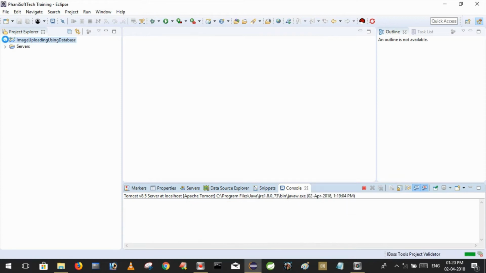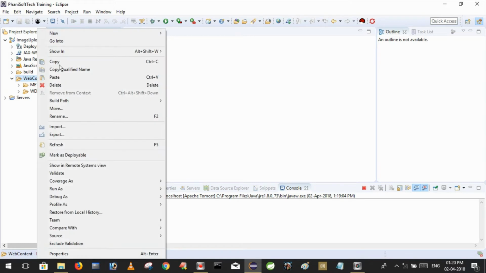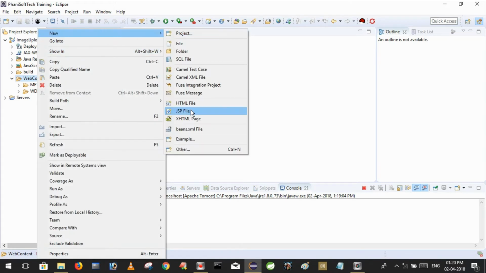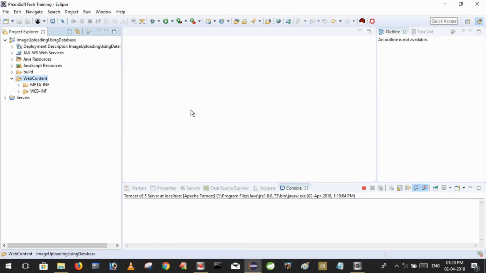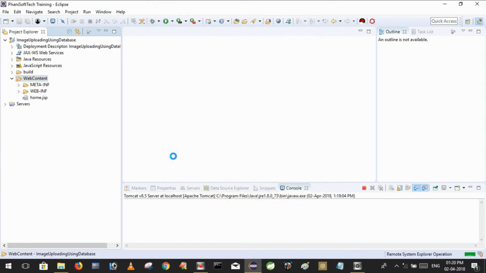So now we have to create one JSP page, right? Under the web content folder, right click on that and choose new JSP. Take a JSP file name like home.jsp. Yeah, fine. Click finish.